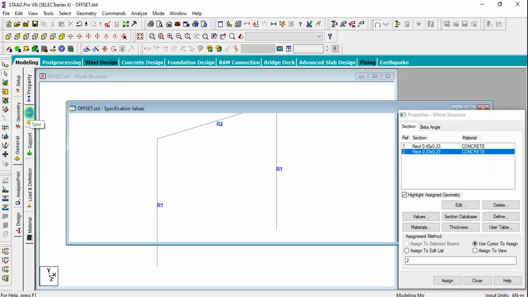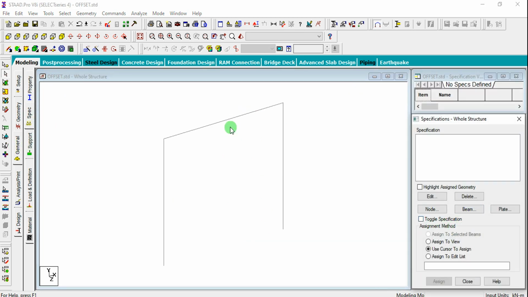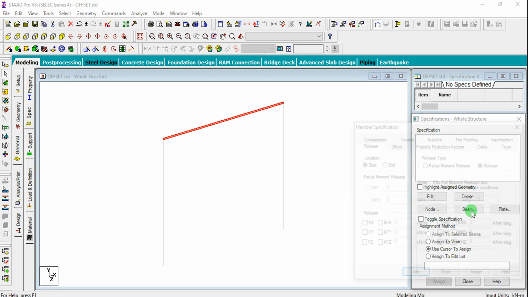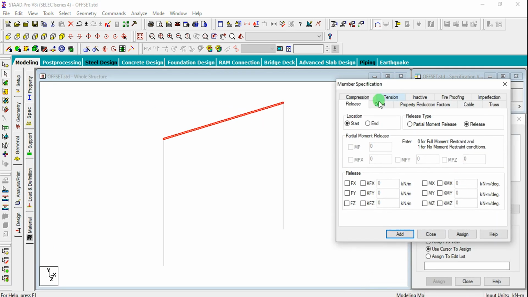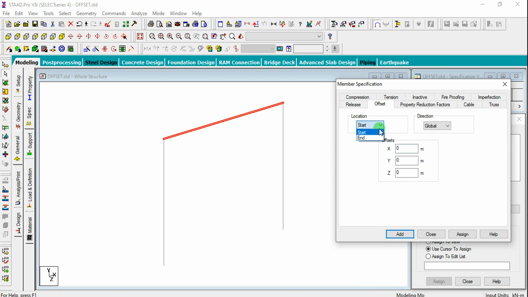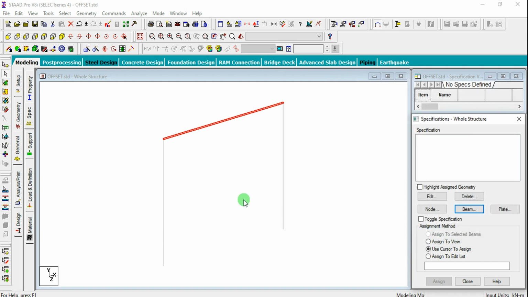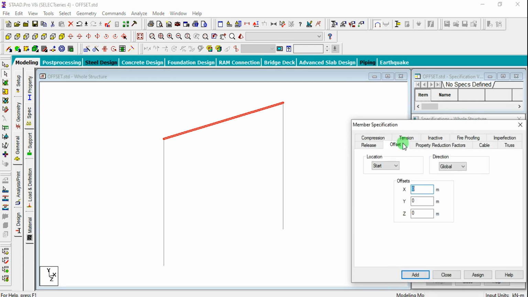Just go for the specifications under the general page and select the beam. I'm just going to select this beam, click on the beam option, and here we are going to have the offset option, and you have to select the location, whether it is the starting point or the ending point. Since I created it in this direction, this will be acting as start and this as end. If you want to cross-check where it has started and ended, simply place your cursor on it: the green portion is the start, and blue color indicates the end portion of the beam. So I have selected that, go for the beam option and offset, and at location select the start.